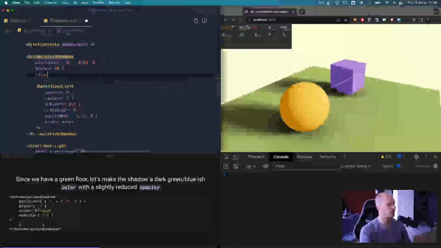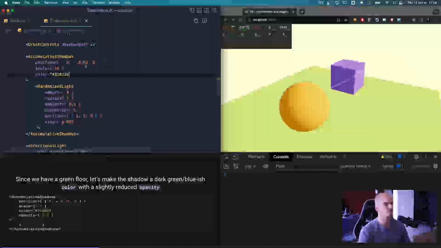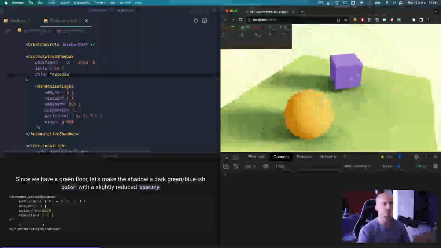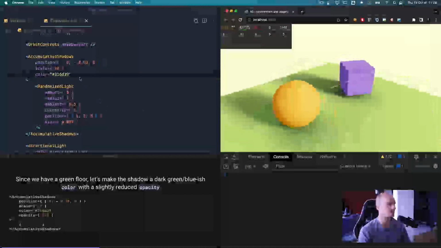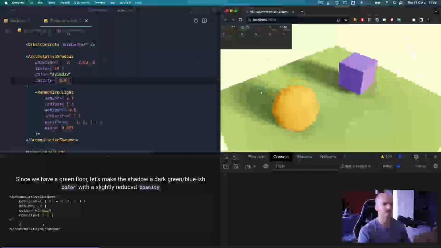So color, and you can just provide a hexadecimal. 31.6D39. We reload and see it's a bit bluish. You can't see much of it, but it's a bit more realistic. And then the opacity, and I'm going to lower the opacity just a little, 0.8, like that. And I reload, and then we get this.